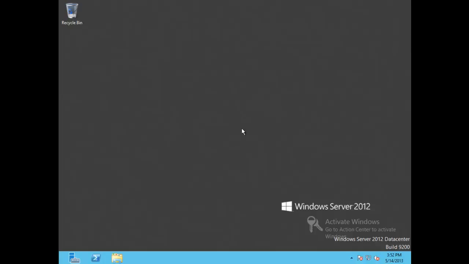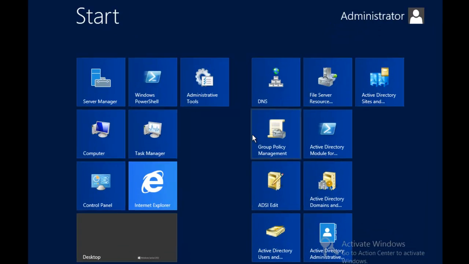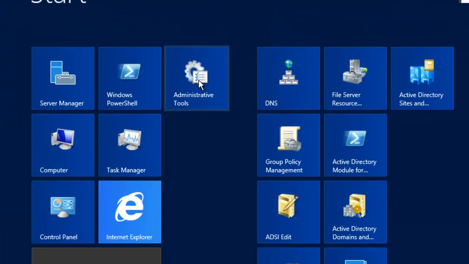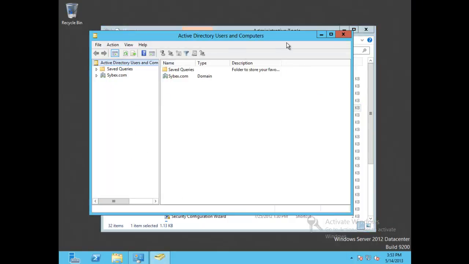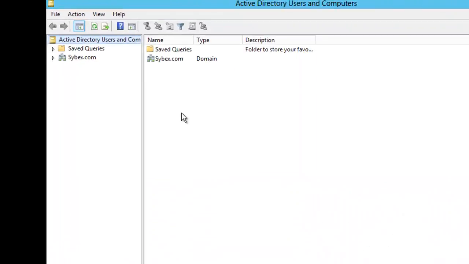First thing that we need to do is open up Active Directory. The way you can do that is on your keyboard, you can hit the Windows key. That automatically brings up this start menu. If you click on Administrative Tools, then you can click on Active Directory Users and Computers, and that brings us into Active Directory. So I'll go ahead and expand that.